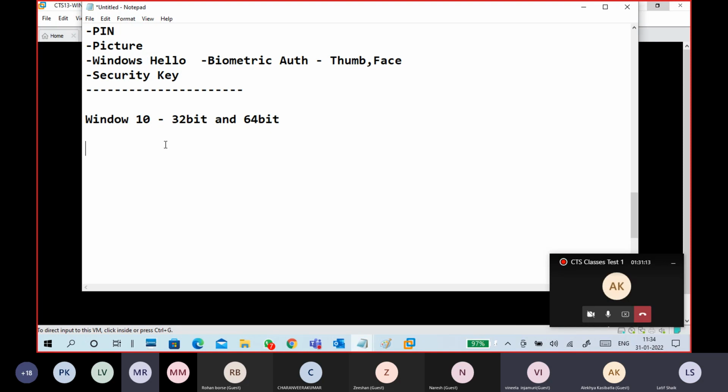There are two important points I forgot to tell you before, so that's why I'm telling again. One is editions. What are the Windows 10 editions? The first one is Home Edition, then Pro, and Enterprise Edition. These are the main three editions, guys. There are some different editions too, but these are the main three.